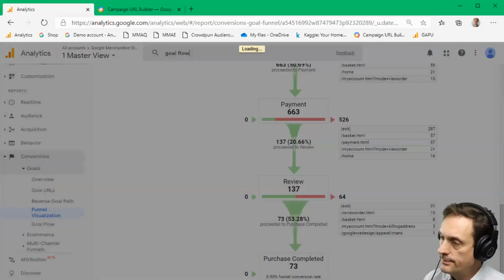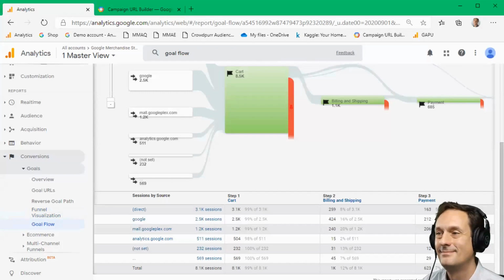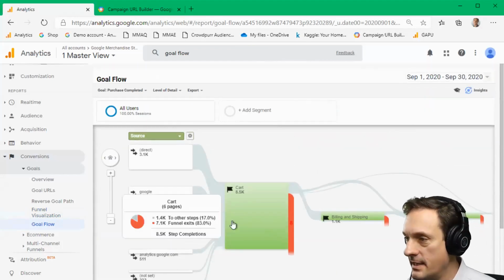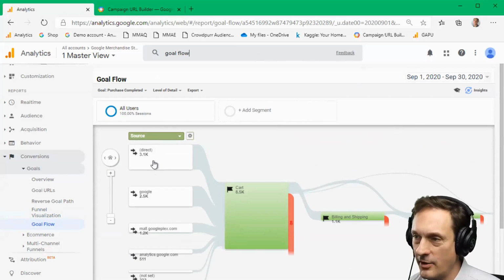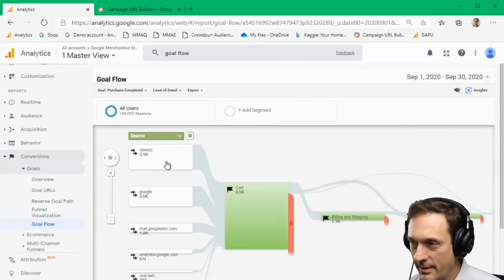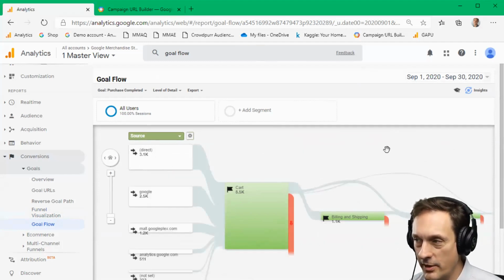Okay, here we go. So now what we see here is the goal flow. Now it's interesting, you have a finger here and you can select things and highlight traffic through one area. I don't tend to do that. I find it a bit annoying. Or if you move it over here, you've got a hand and you can move along like that.